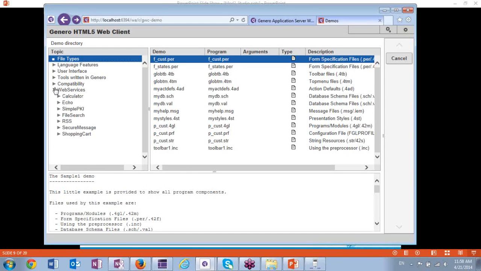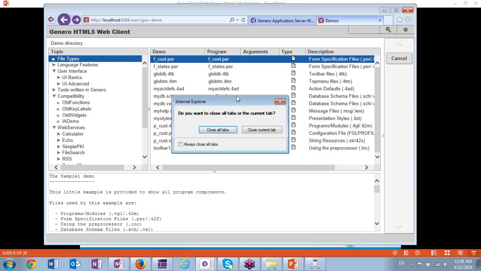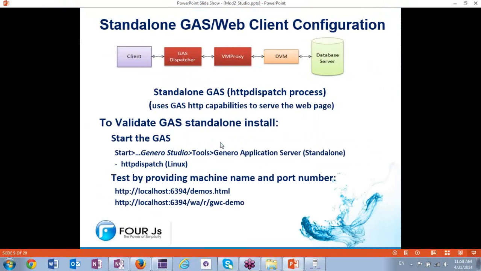These are nice demos, by the way. This might be something you want to look at in any case, not just for testing the GAS standalone functionality. All right, so I just wanted to show that live. So that's how you can make sure that the functionality to work with what they call the GAS standalone is working okay.